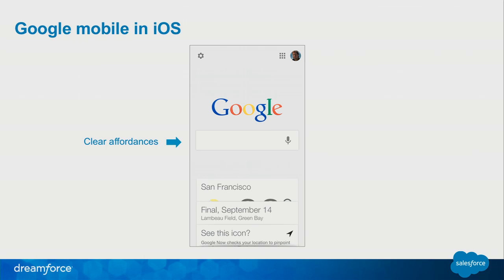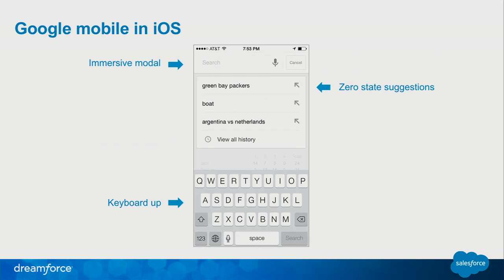So you tap into that search box, or you tap on the microphone if you want to do a voice search. Once you tap into that, you get this immersive modal. You can think of this as almost like a layer on top of that previous page. You have the search box up there, the keyboard has come up, and there's this thing called a zero state suggestion. So this is, again, helping save the user steps. Instead of them having to remember something, they can recognize things that might be important to them here.